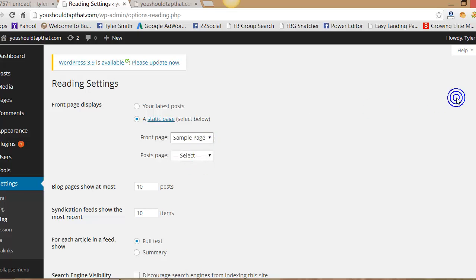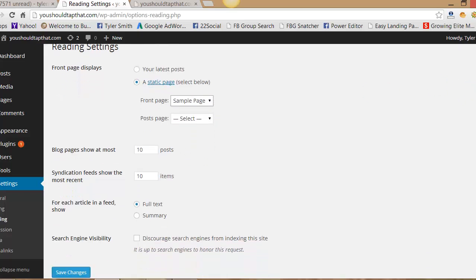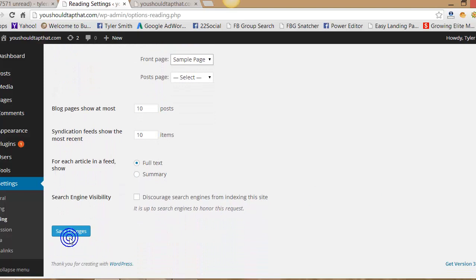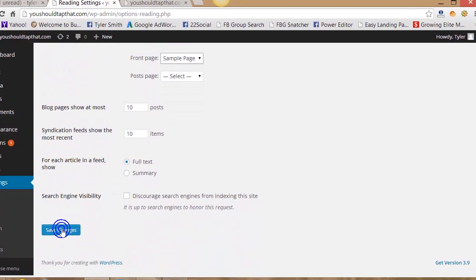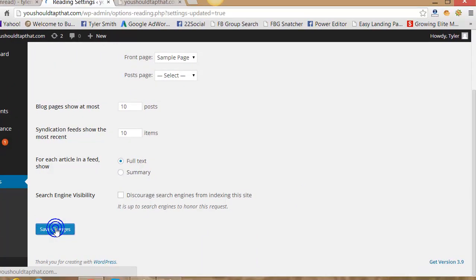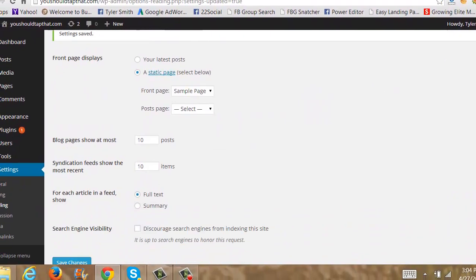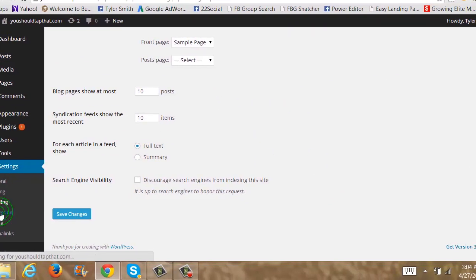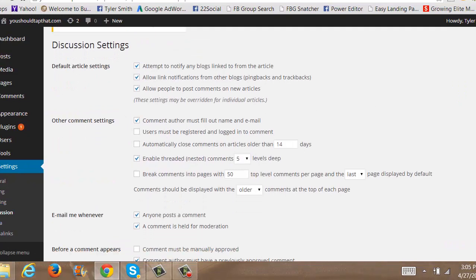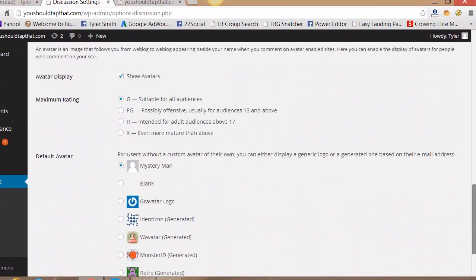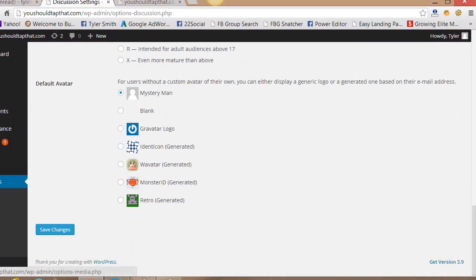We'll call it, it's called the sample page right now by default. And that's all you really need to do on this portion of the settings. Okay, so we're going to save changes. And that's really all you need to do in the settings for right now. Discussion, this is for people's comments and stuff like that. There's nothing that you need to worry about back here.